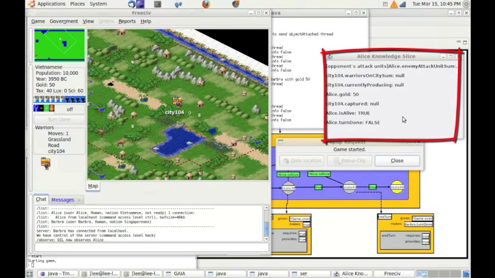The window highlighted currently monitors interesting values occurring in Alice's knowledge. The first value is the number of enemy attacking units on the map. The second number indicates how many warriors are in Alice's city. The third value is what the city will produce when Alice has ended her turn. The fourth value indicates how much gold Alice currently has.